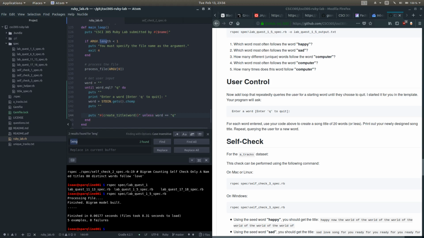All right. Let me go ahead and we'll run this. And we'll run it just to validate that we did this. So we'll go ahead and run it and say Ruby Lab.